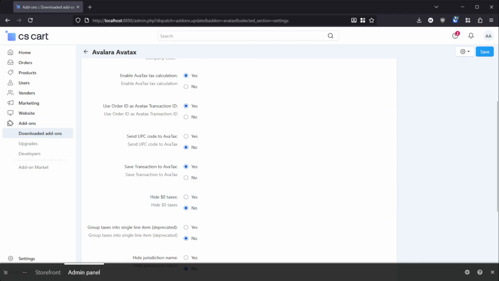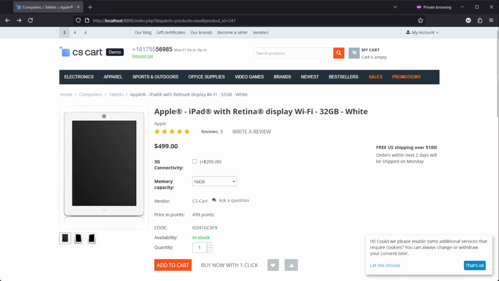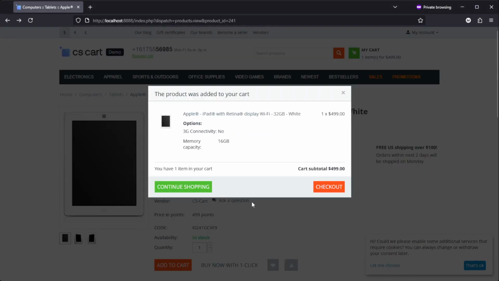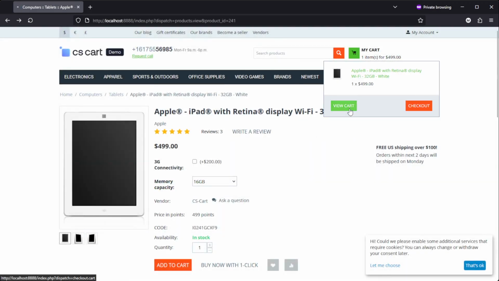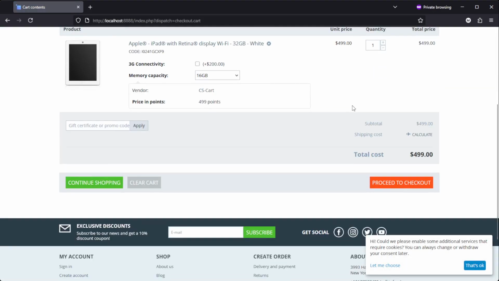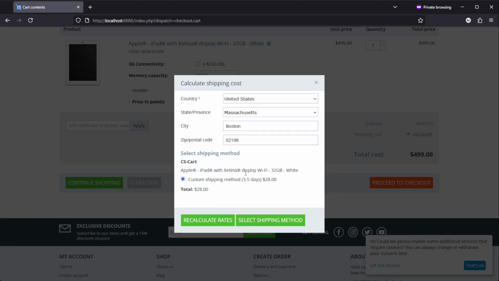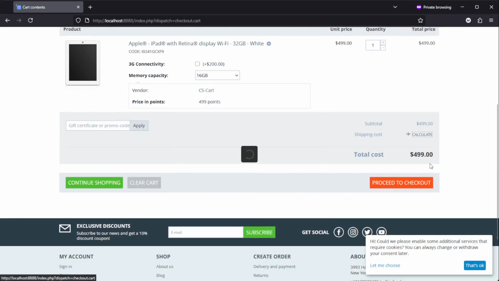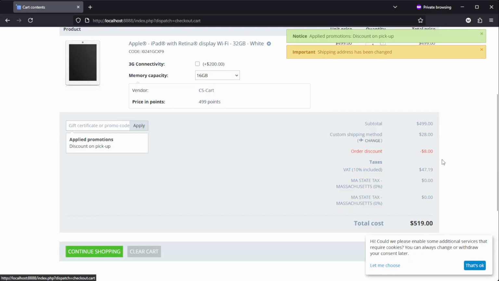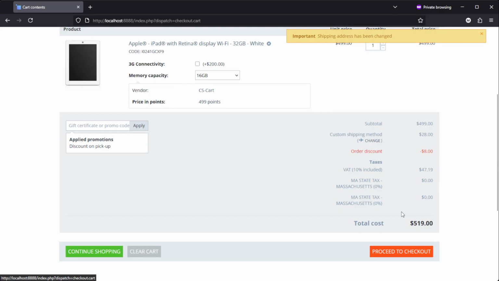So if I switch back to my website and I add a product to my cart, and I'll view my cart. I'll add a city. And I'll select this shipping method. We can see that the tax calculation has been happening in the back end, but the taxes are coming back as 0 because there are no applicable taxes for this region.